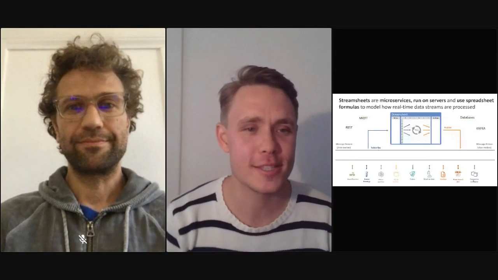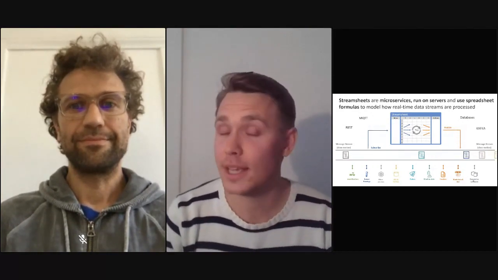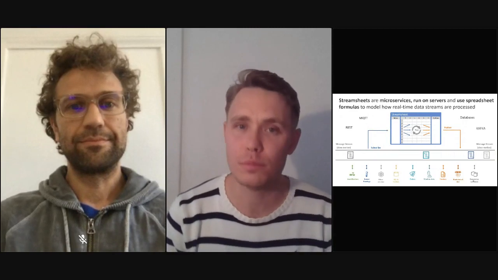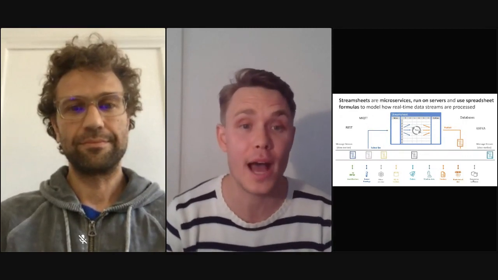And now, the last slide gives you the complete overview. What you build are microservices that run on servers, can also be in the cloud, but can especially also run on the edge. You use spreadsheet formulas to define how data is sent, how it's controlled, how it's visualized, how it's merged and combined, so the whole logic behind it.